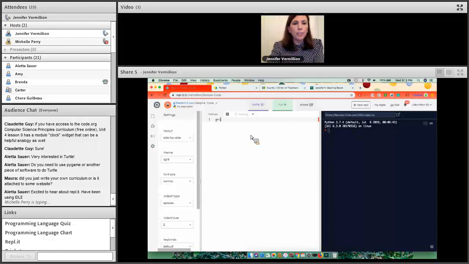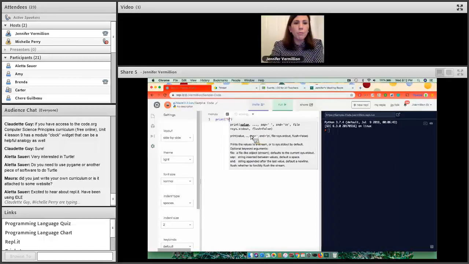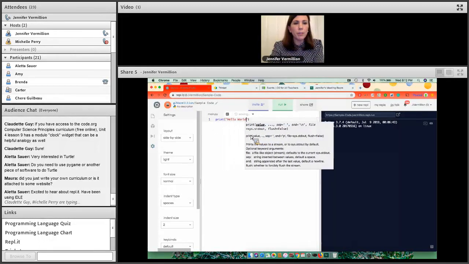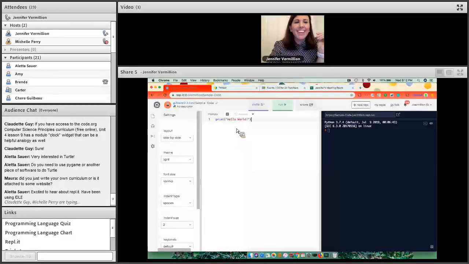So I'm going to actually just write one of our first programs that we looked at. And you'll notice it does try to give you some clues, which you can ignore or not. But once you type your code in this window, you can hit run. And then you'll see your output right over here. Repl is also really nice.